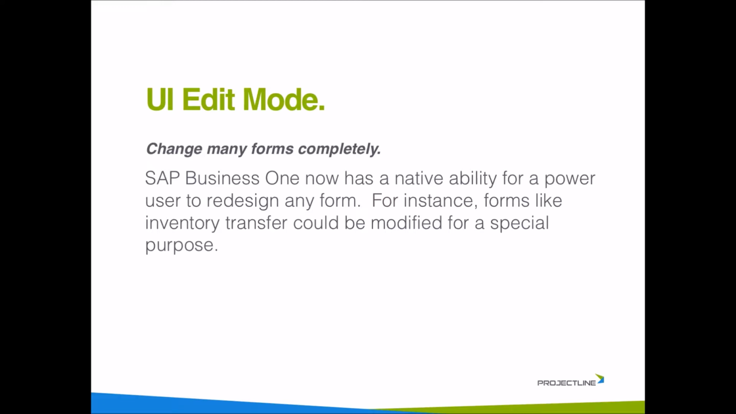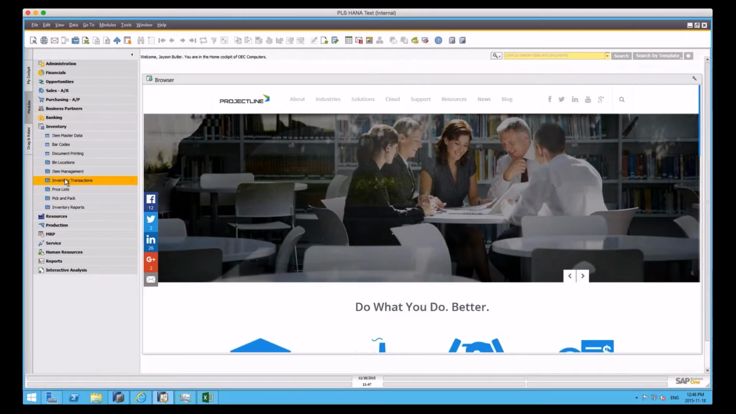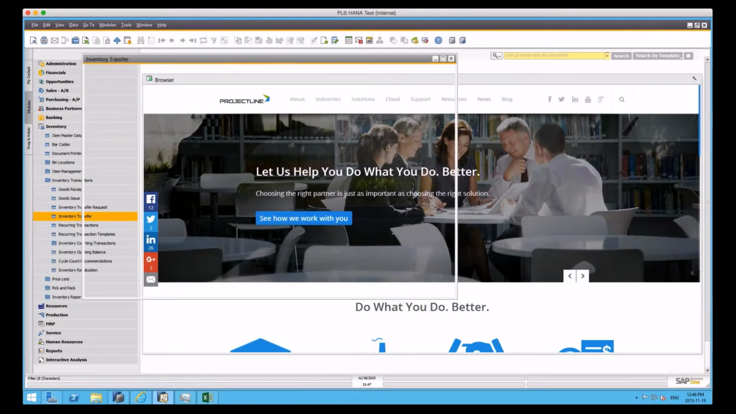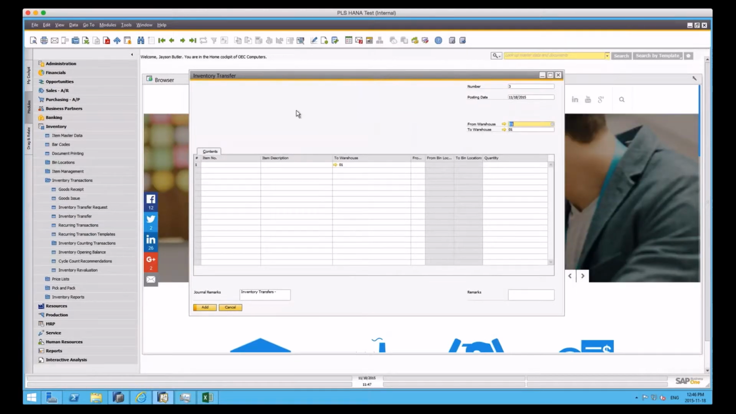I'm going to switch back over to our demo system. I'm going to open up the inventory transfer document. And you can do this with sales forms or what have you.